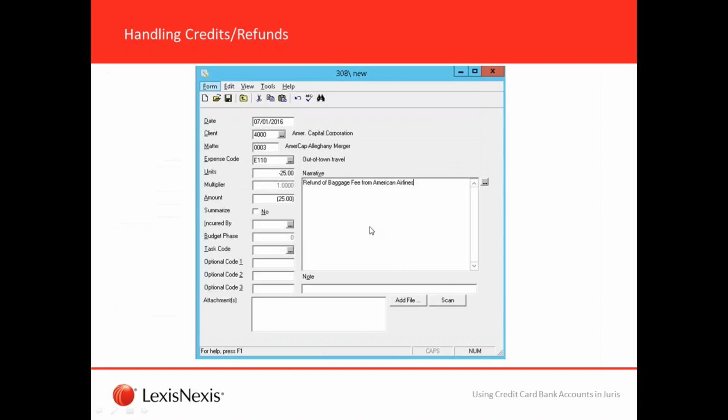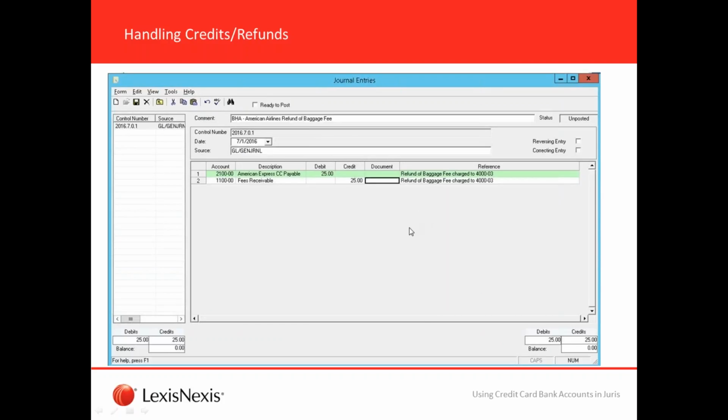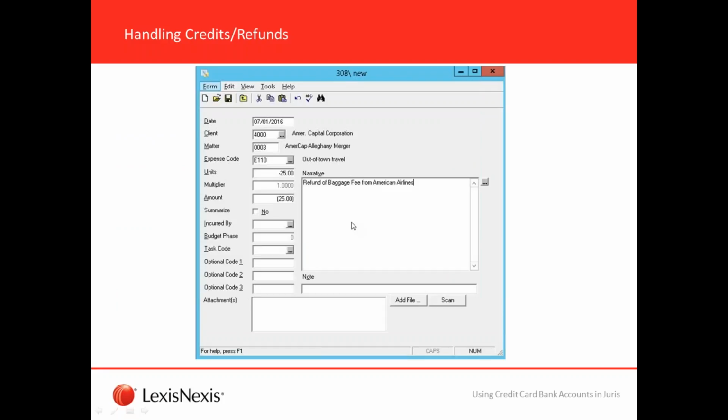You save it and post that, and then you go do a negative expense entry. So in the example I'm giving, I'm pretending like my credit card statement was dated like July 7th. So the credit came on July 1st. So you'll notice that my journal entry was July 1st because I looked at the statement and that's the date of the credit. And then the expense entry I'm also doing July 1st.